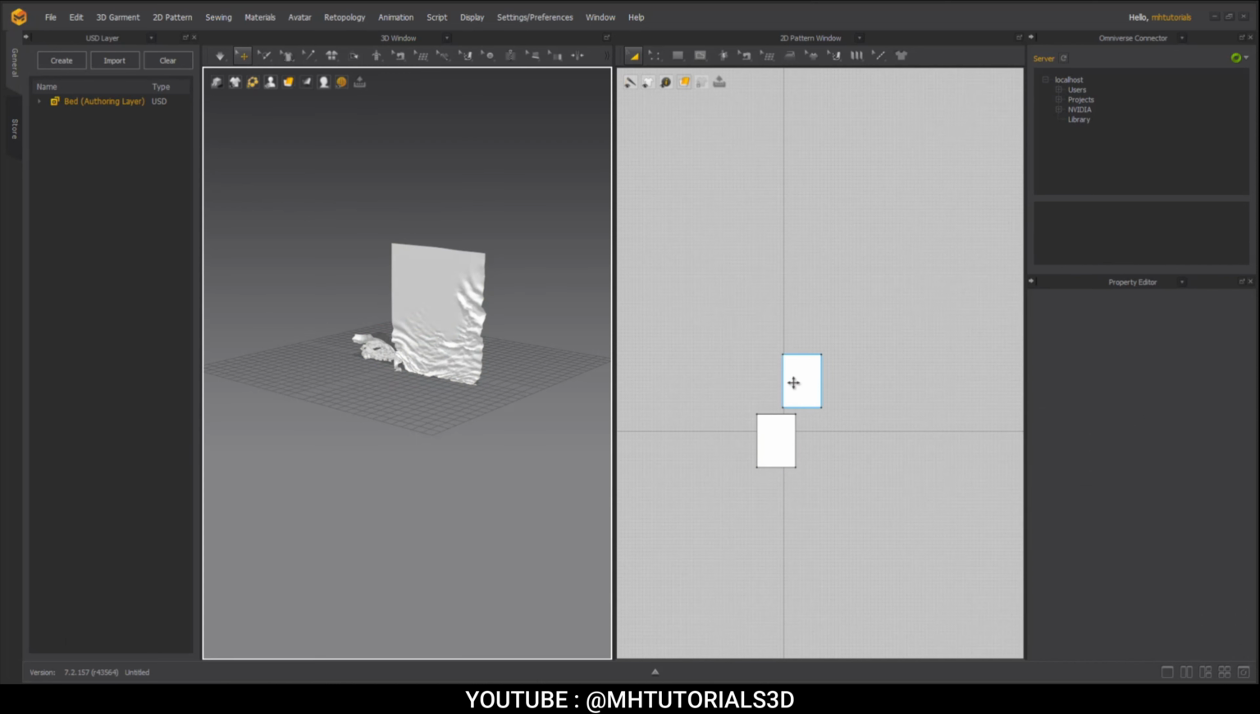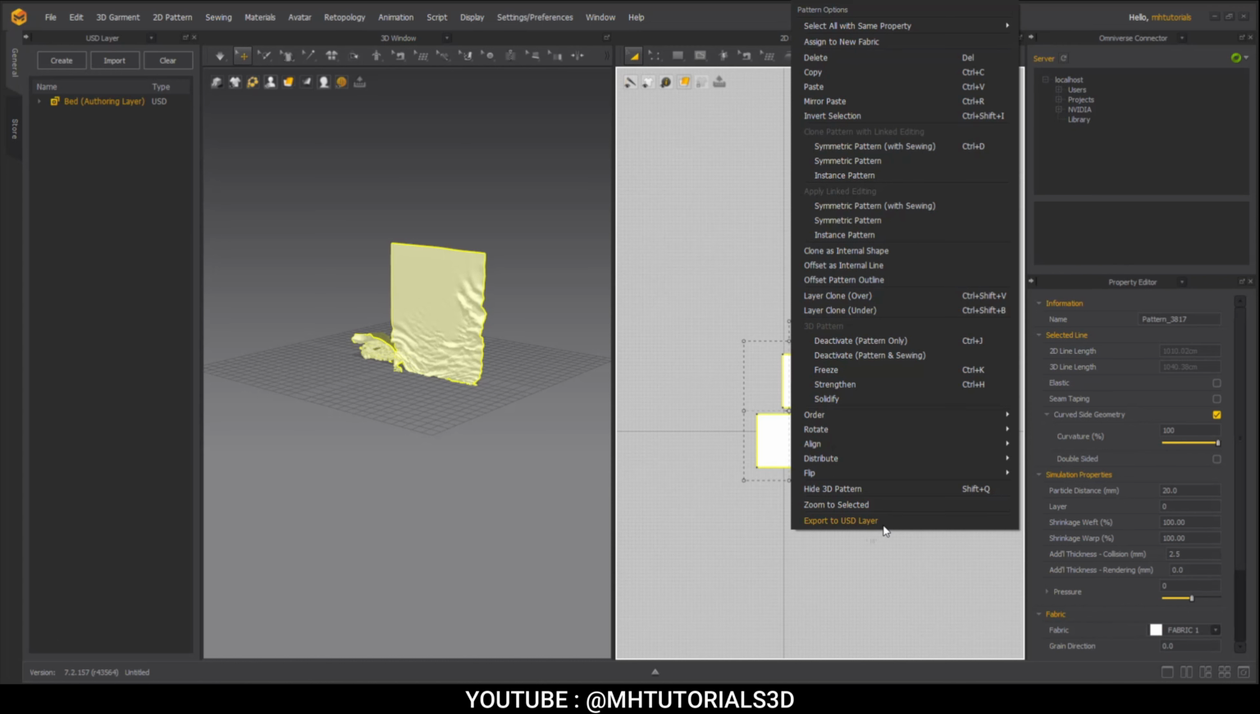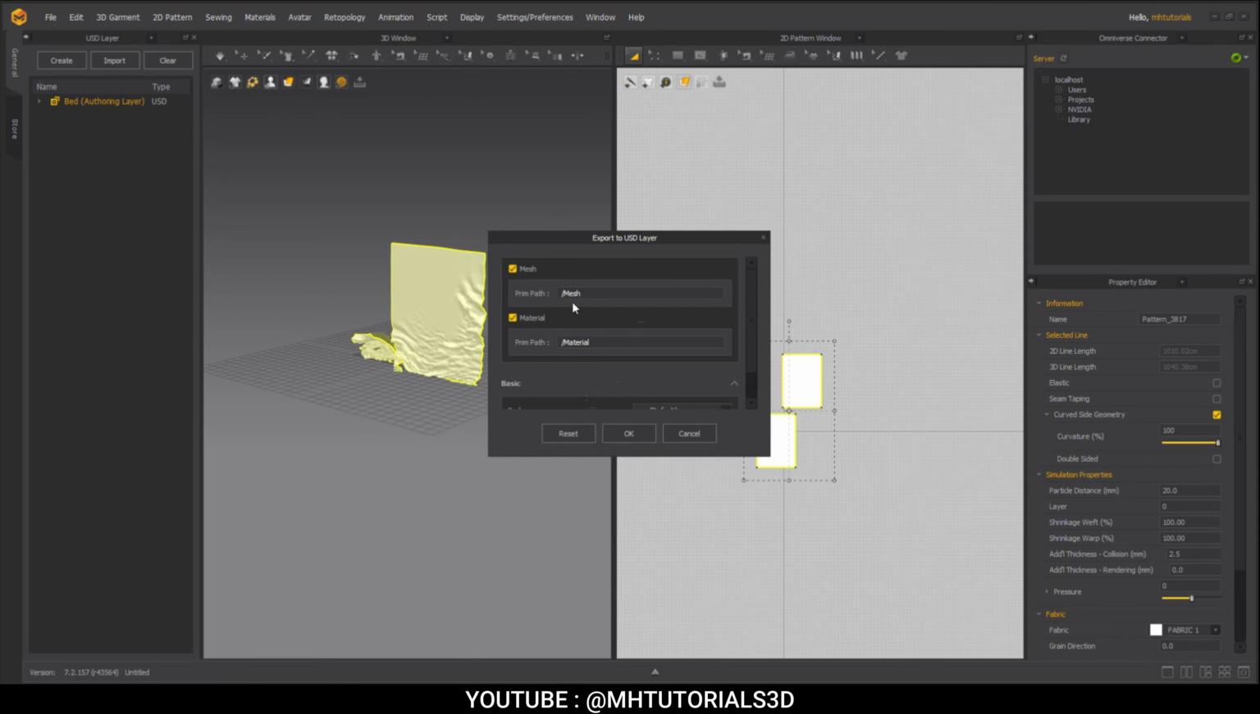Now, what we're going to do is make sure we've got them both selected, and then we're going to right click and go to export to USD layer. Okay, we'll give it a second. It's going to ask us for a mesh path and a material path. So if we add a material to this, let's say a fabric, we would give a name to that material. Right now we're just going to use the default material.